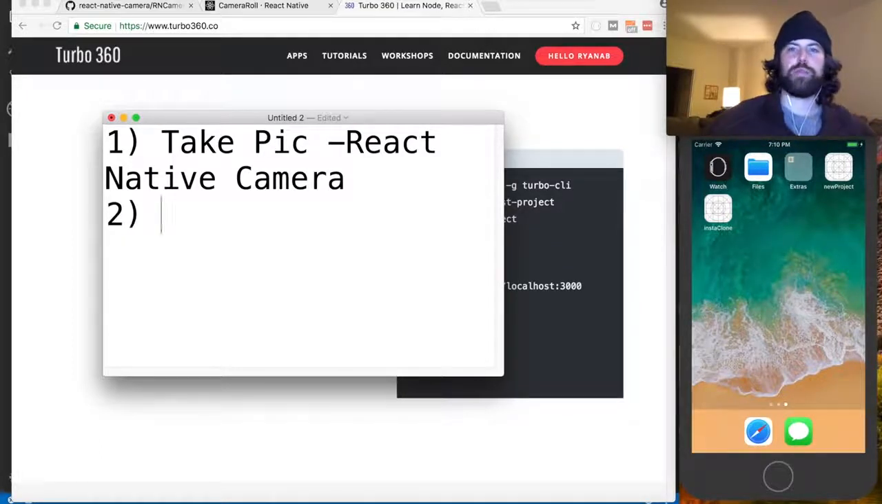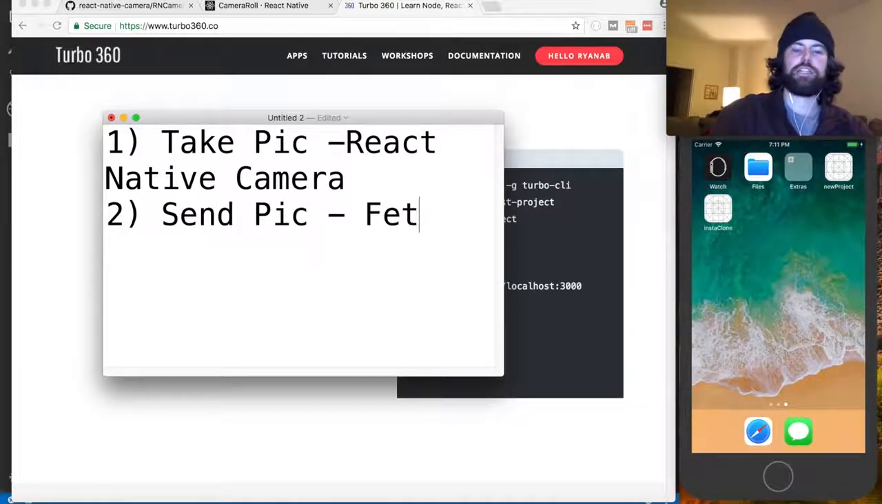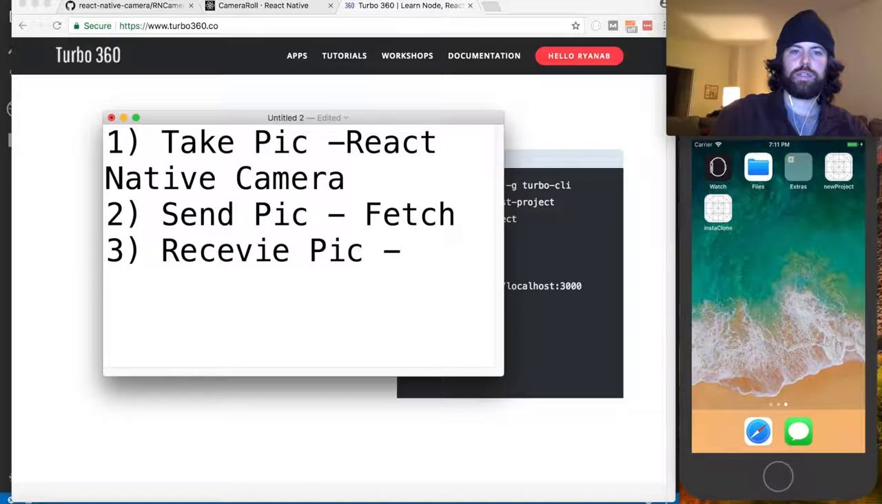Second, once we have this picture, we need to send it somewhere. So we're going to send the picture with fetch, and we already had some experience with that in the last video, so that won't be too new, but there are some differences there. Third, we need somewhere that's going to receive it, and we're going to do that with our Node Express API we're using. And that's going to be Turbo.